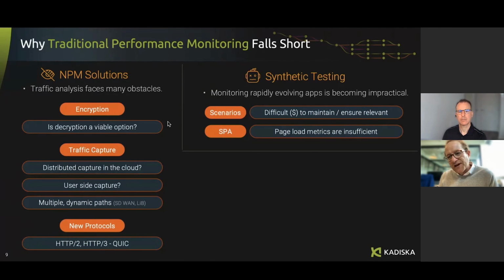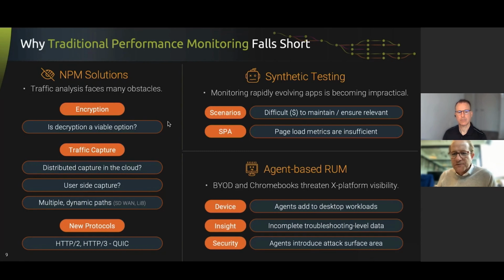Well, two problems with that. One is that if you don't control the application, there's no way you can make sure that your scenarios remain valid all the time, and the maintenance of the scenarios is going to cost you an awful lot of time. And if you run tens or hundreds of SaaS applications, that is actually not practicable. And finally, it's not really adapted for single page applications. And the page load metrics that it provides are not meaningful for those new environments.